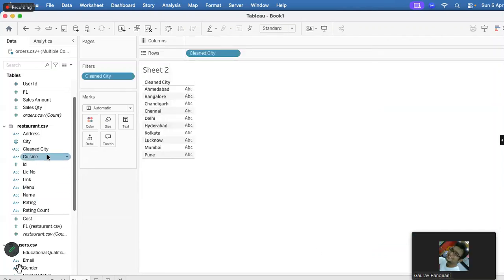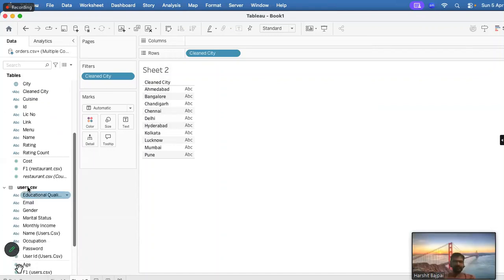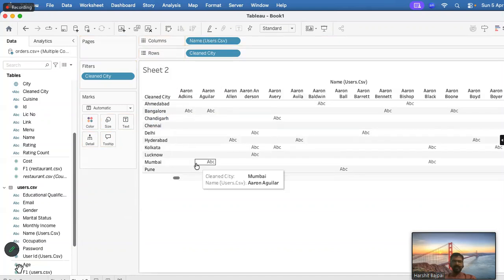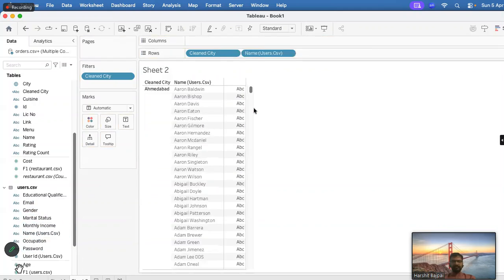Okay, we have this. Just put username beside clean city. No, not there, not there. Control Z. Beside clean city in the rows. Okay. Put the sales amount in text, sum of sales amount.